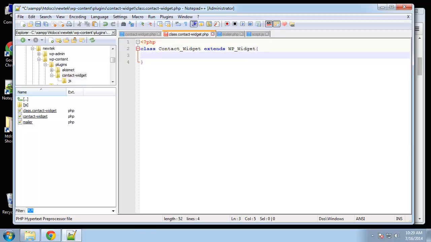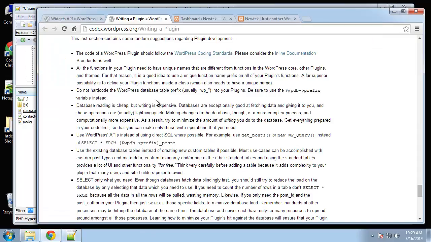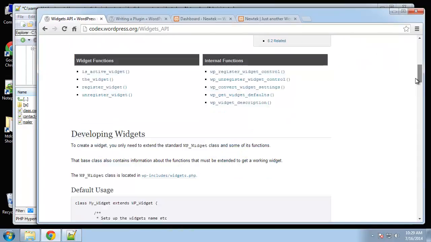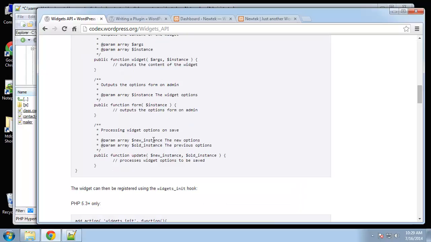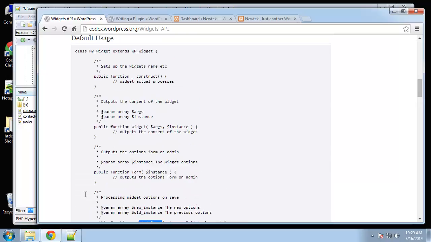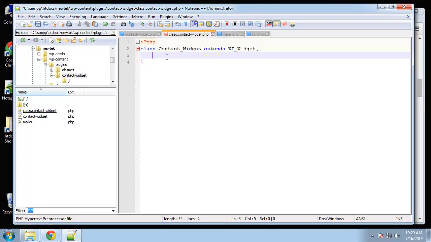Alright, and you can see a good example of this in the widgets API help document. You can see here the construct. We're going to set all these up, the widget, form, and update. So these are the main functions or the main methods of our class. Okay, so the first one is going to be our constructor.